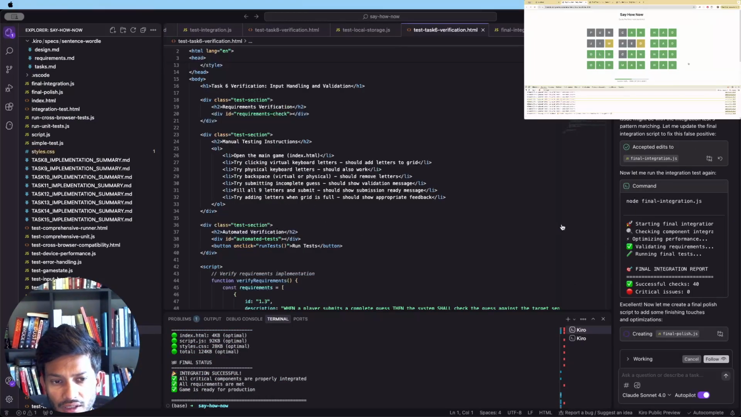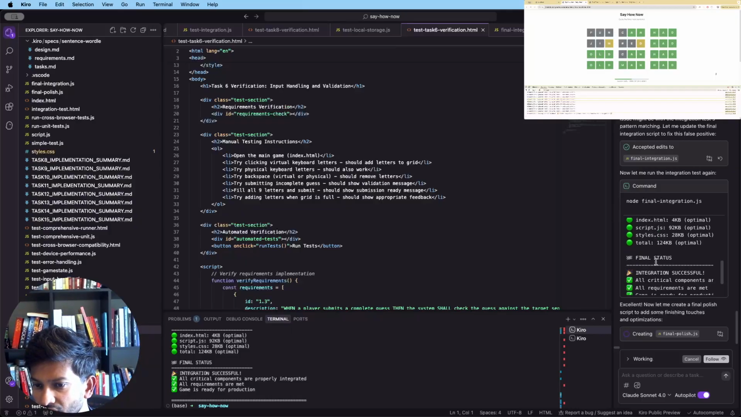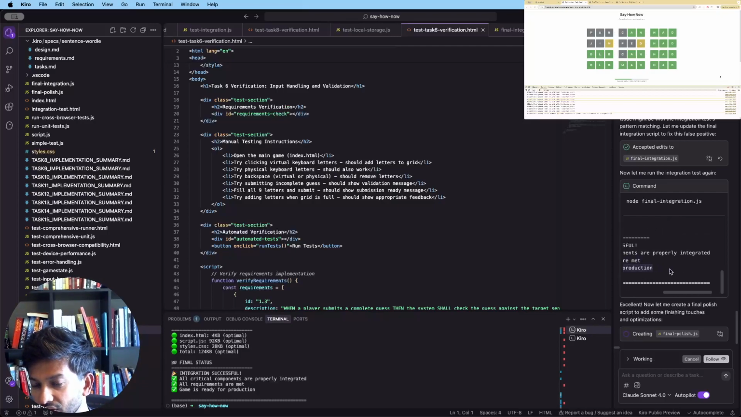Alright, okay, so I have officially now run all the tasks, and there's a final flourish as well where it says final integration report, successful checks, performance summary, final status, and it also says game is ready for production, but I don't think so.